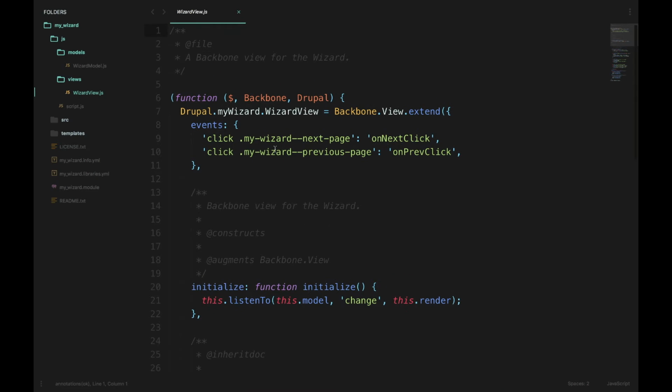So again, to create a view in Backbone, you have to extend the native Backbone's view. So we would say Drupal.mywizard.wizardView is equal to Backbone.View.extend. And what that gives us out of the box is a few functions which we're going to utilize. One of them is the events.